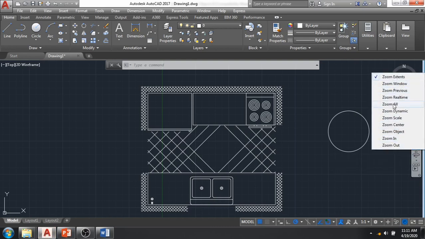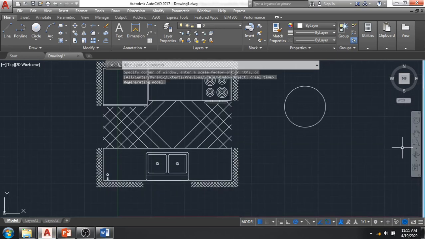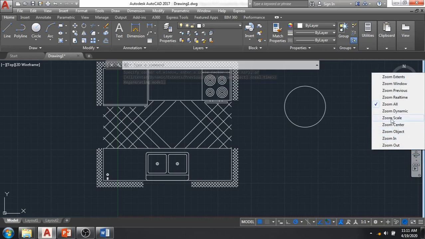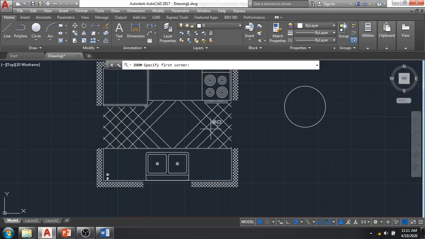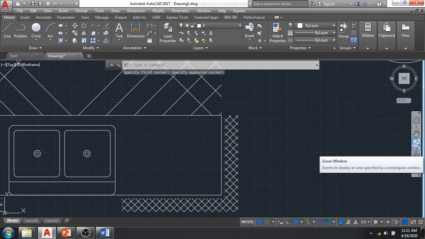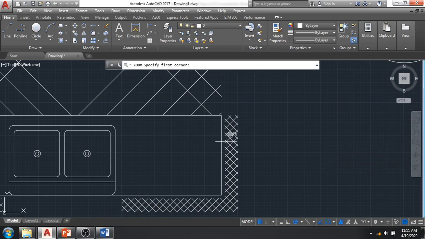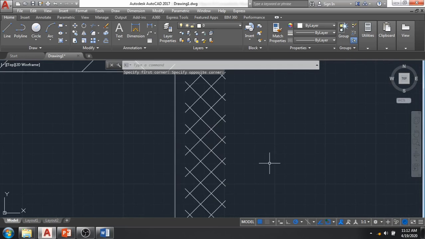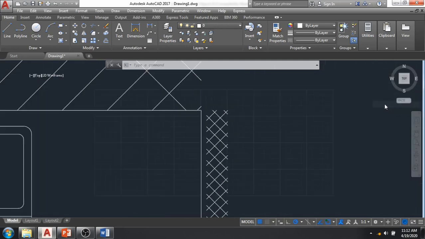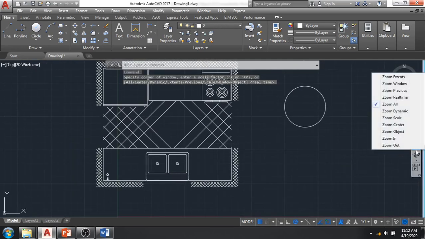Zoom Extents, Zoom All is really important to get the full screen. And there are other tools like Zoom Window. Zoom Window is important to get a very close look at a certain area. If your screen gets stuck, always run this Zoom All tool. Then it will be released.